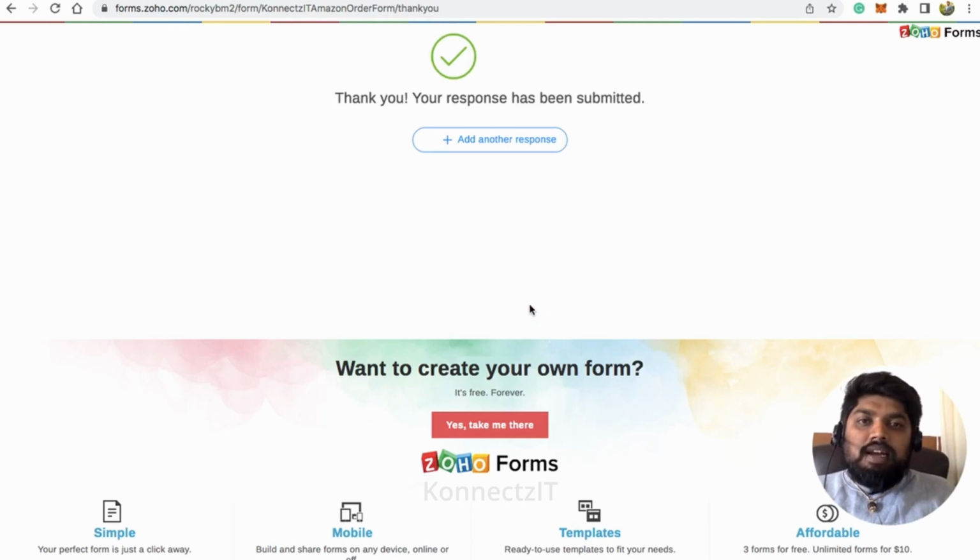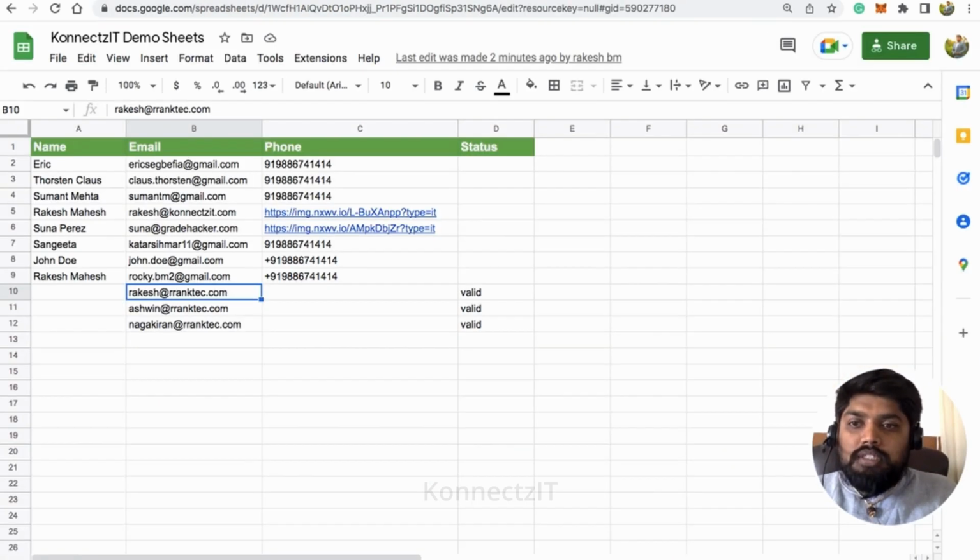So basically I had added around 4 email addresses which are valid and 2 email addresses which are invalid. So let's go to Google Sheet, and you can see that 3 email addresses have been added and one more is yet to come. So this will only add the valid email addresses based on our connection. So our Konnectz looks like this.